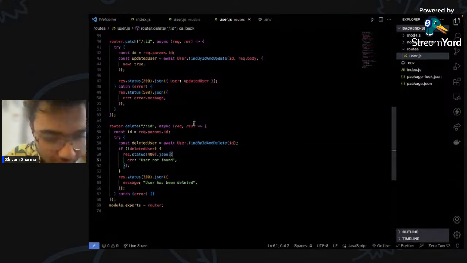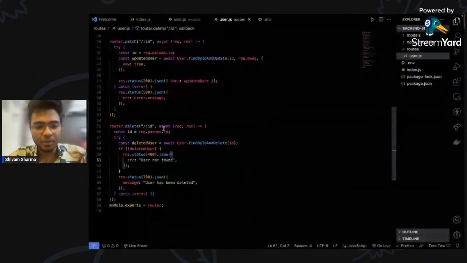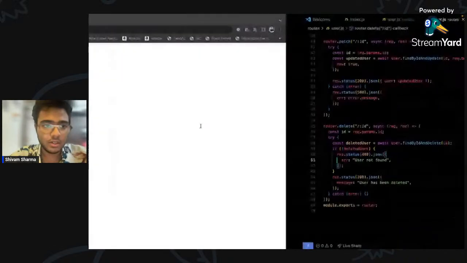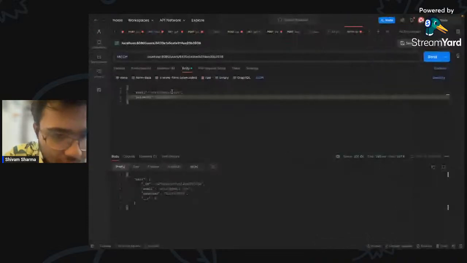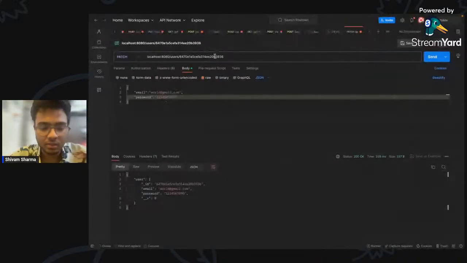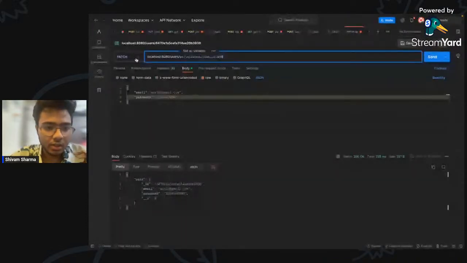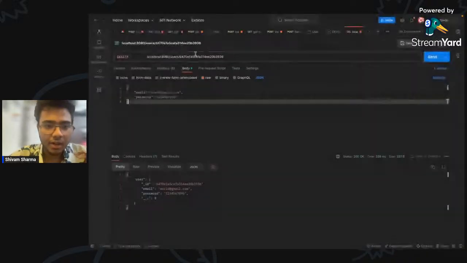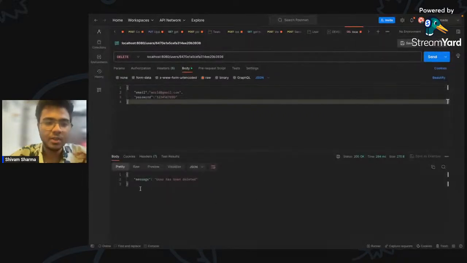So the user should be deleted if I pass the ID and it's a delete route. So we'll just try to run this as well. So this is our user, the worldat Gmail with the password of 123 and something. Just try to run the delete route now. And if I pass the ID again, it will delete the user. And as you can see, this has been deleted.